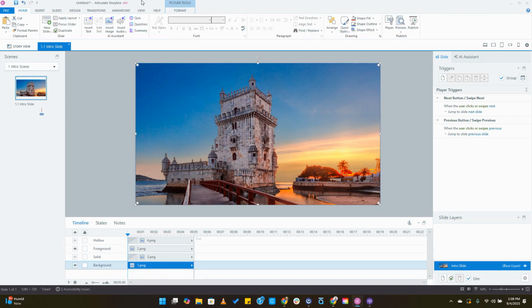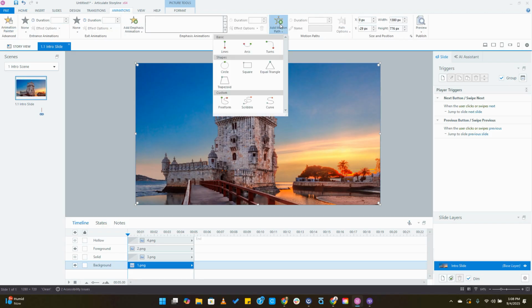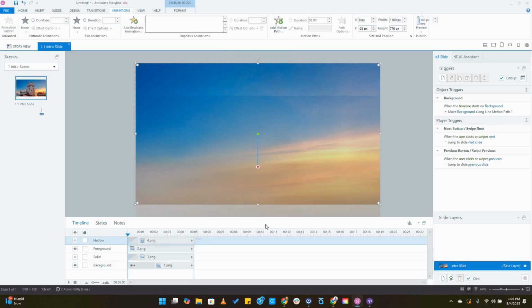So first I'm going to do the background. I'm going to click animations. I'm going to add a motion path, a line, and I'm going to have it start in the center and move to the right. Let's make it, we said 90 pixels long. So what that's going to do is move this image over to the left 90 pixels, and then it's going to stop. I want it to be really slow, so I'm going to put in about, let's say 30 seconds.